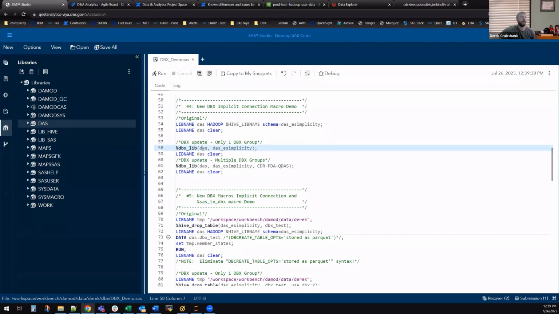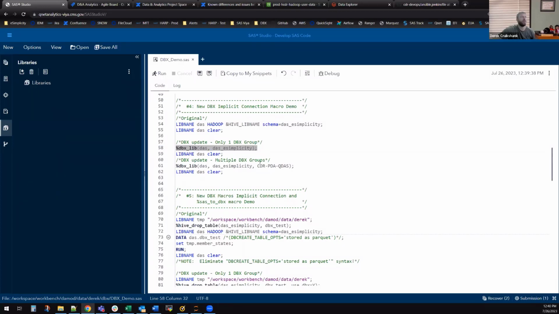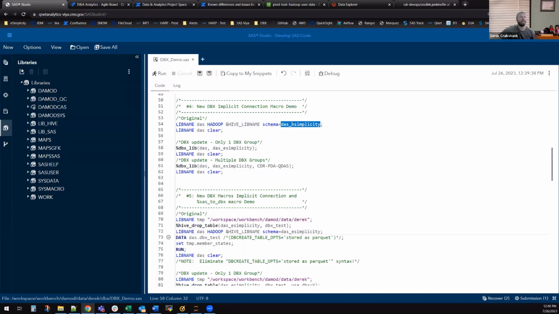AD group. It would be what you want your library reference to be, and then what Hive database schema you want to connect to. Again, you can simply just run this, and it's going to run an implicit connection to the same exact Hive database schema that we did up here. However, if I run this, I will get the note that says I belong to more than one. I need to specify the group.